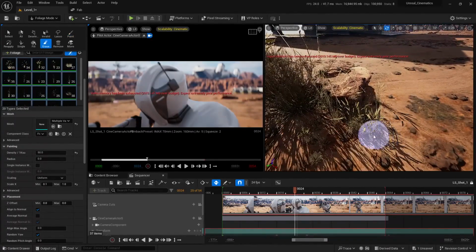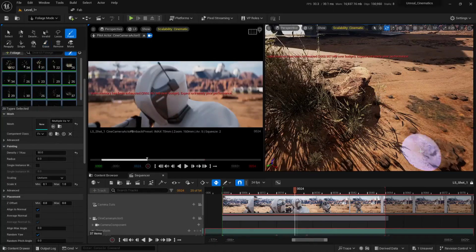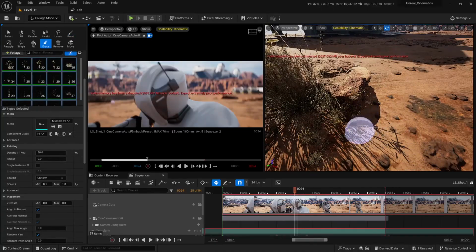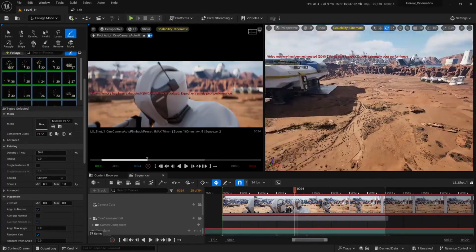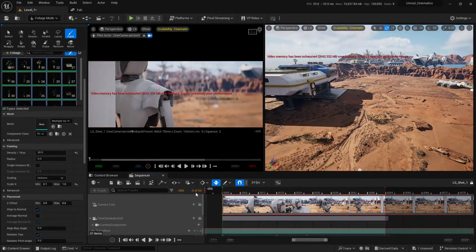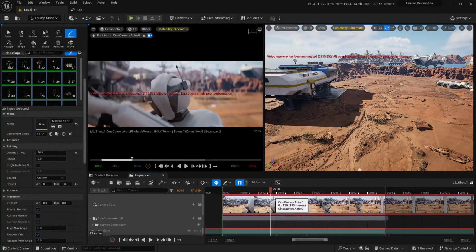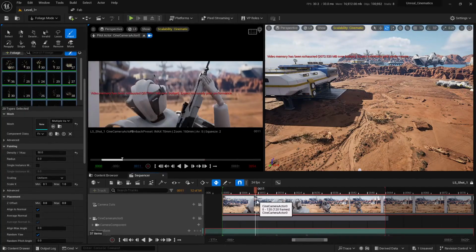I'm gonna erase this thing right here and paint a little bit of foliage in here. And that is pretty much it. Okay. Yeah, I think it looks good. Let's move ahead on the sequencer and let's see.